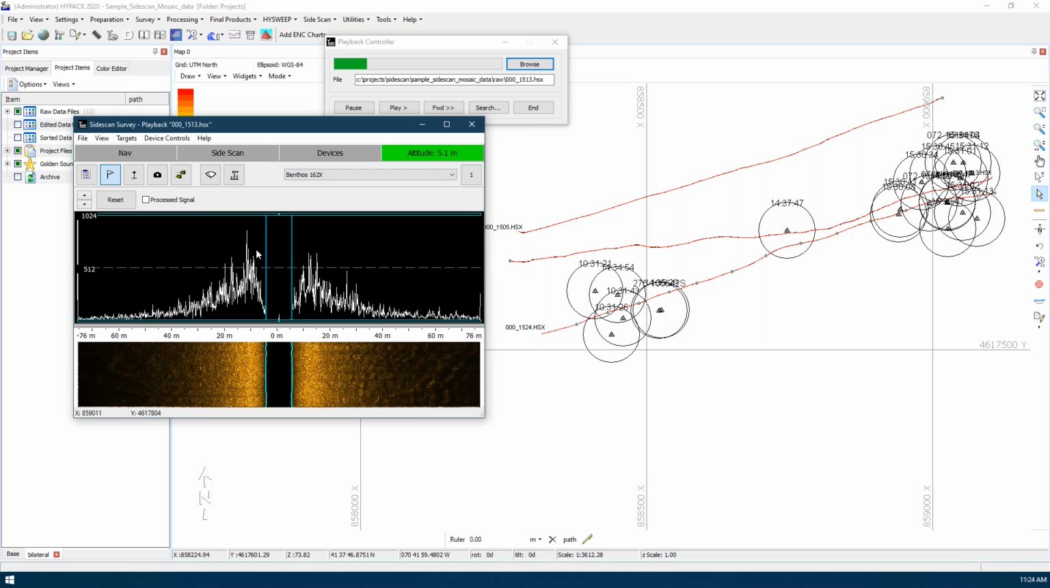So that's just a quick overview of how to bring up the Sidescan signal window and how to do a quick analysis of it. In a perfect world, it would be just this quick. You would see that, okay, yep, we have a great signal. We can go off and do our survey now.